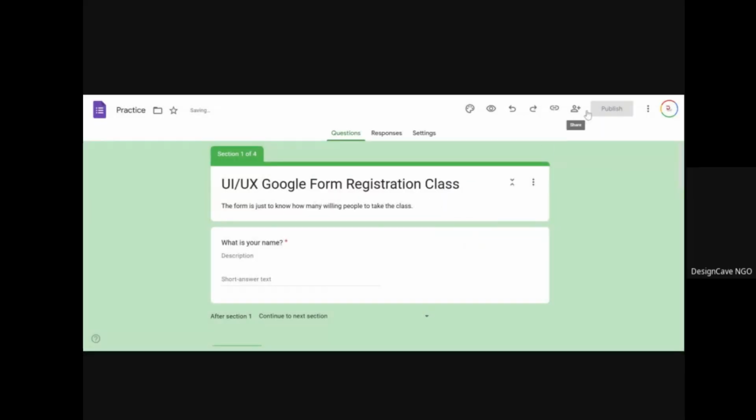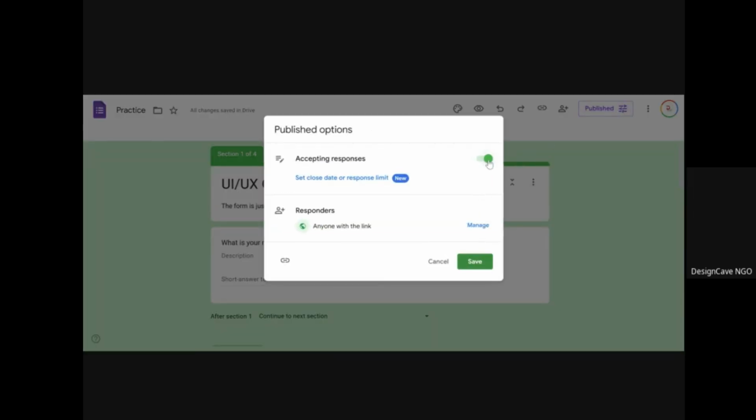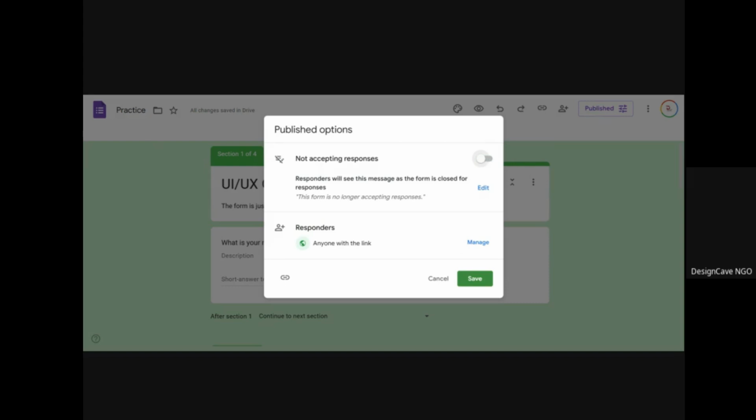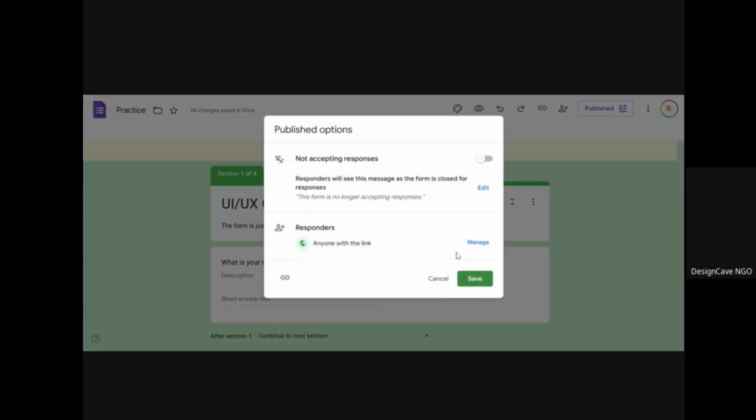When you click publish, it just shows it is published. Then you can copy your respondent link, shorten it, make it long depending on how you want. And at the same time, you can set the form to not accept responses. So whoever clicks on it at that time would have access to it. The form is not accepting responses is what they get to see, and you can always change it at any time you feel like.